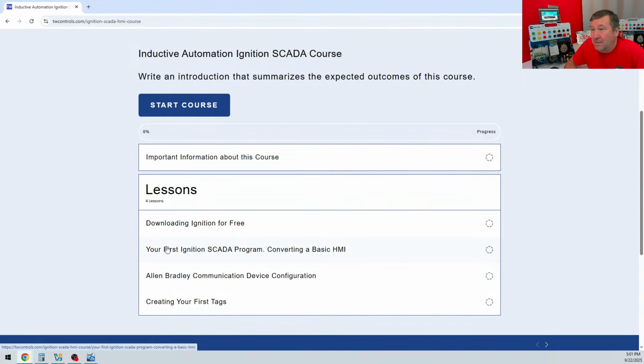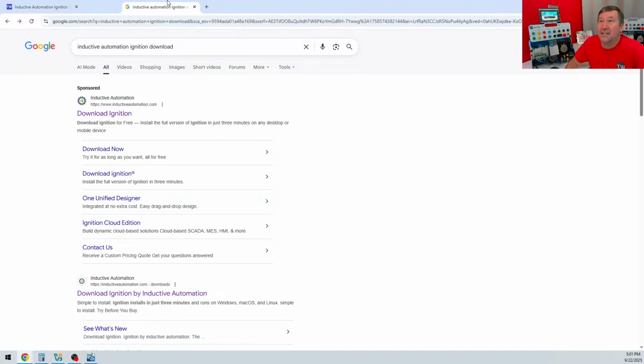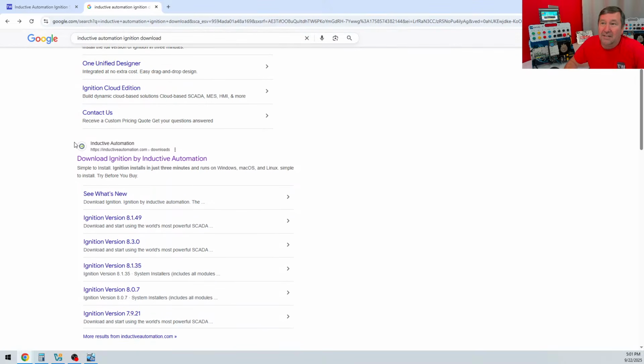And now we're going to be building out our first SCADA program. We're converting a basic HMI. Now, if you didn't watch the download one, I'm not going to go fully through it because you can do that later. But if you just Google Inductive Automation Ignition download, then right in here, you're going to see Download Ignition by Inductive Automation.